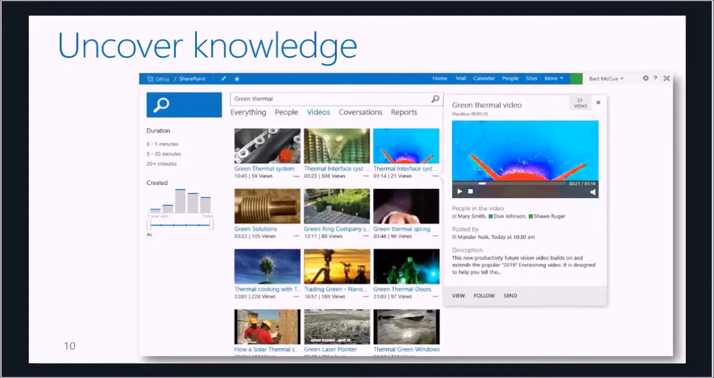So if you do have videos that are stored as part of the organization, you'll be able to see this information widely available to make sure that you have this readily included within the search results, in addition to any of those documents that may be available too.